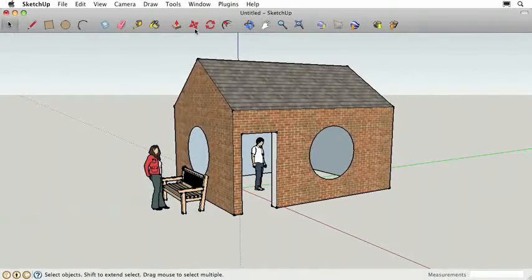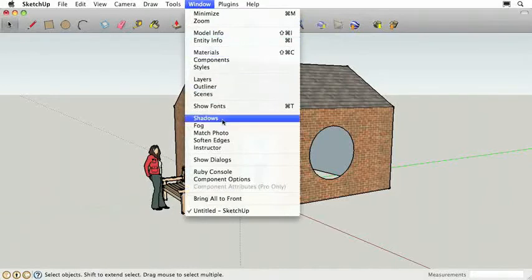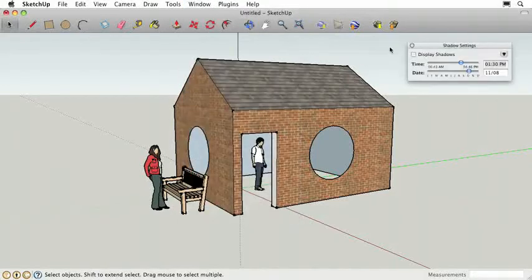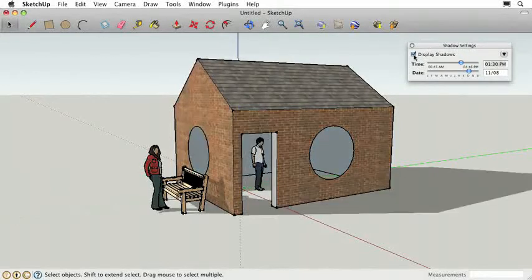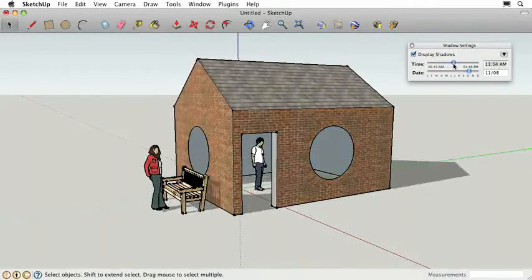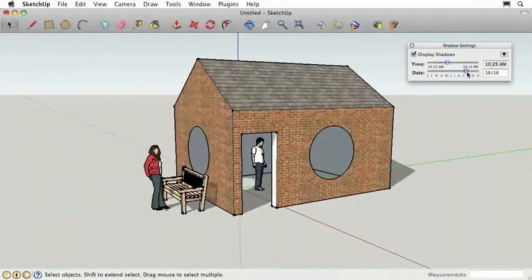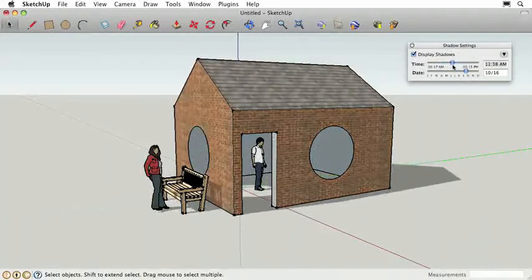So watch this. I'm going to go to Window, and I'm going to turn on Shadows. And the little Shadows dialog box opens. Now if I click Display Shadows right there, and then I move the time slider back and forth, do you see how the shadows are moving? I'm going to move the date slider as well. And that's because these two sliders are controlling the position of the sun in SketchUp, which changes the shape and the position of the shadows.